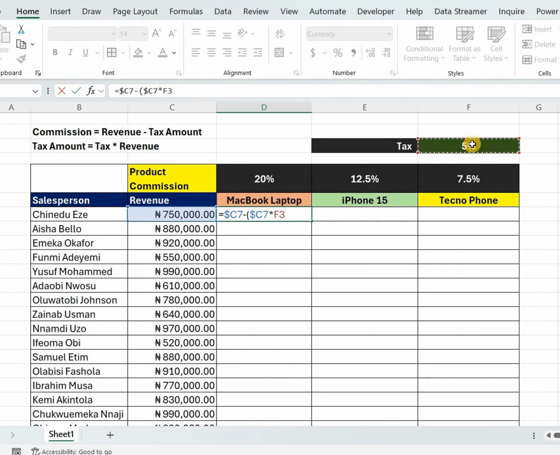And the absolute reference means we are locking both the rows and the column. So the rows and the column. So you come here by adding the $ before the F, because the tax amount is on the cell F3, and then we add another $ before the 3. Or alternatively, you can press F4 on your keyboard while it changes to your desired format. So this is it. And then we'll close the bracket.